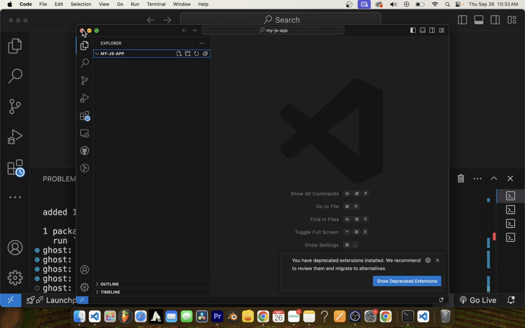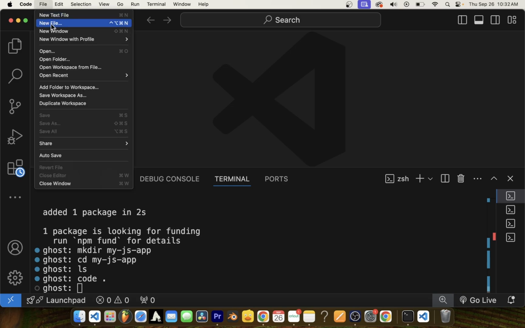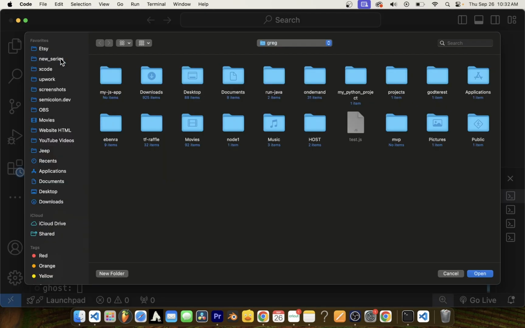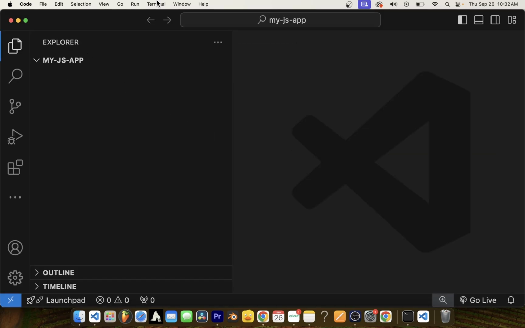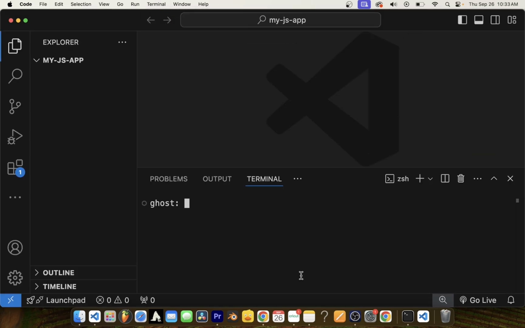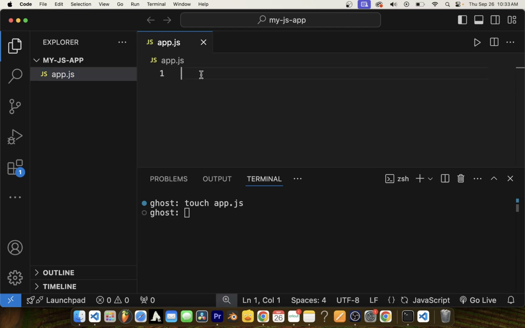It's going to open it in a new editor, but if you want to open it from the file menu, you can do that by accessing the open folder option. Once you open the folder, you will see it in the project pane on the left-hand side. Now let's go back to terminal and create a new JavaScript file by typing touch space app.js. On the command line, that will add the file into the project in VS Code.